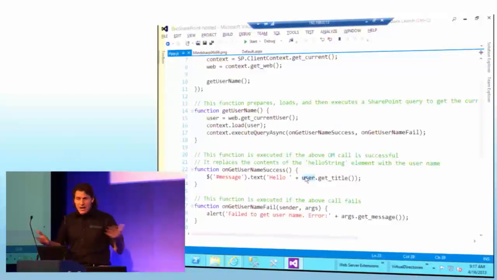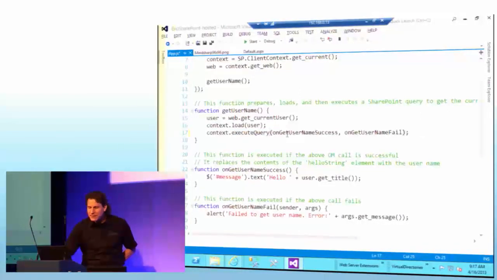In this case, I don't have a choice, because if I want to know the actual user's title, I've got to go ask the server, because that client object doesn't know, right? It doesn't know what the server's value is. So in order for me to ascertain that, I have to call execute query async. Wouldn't it be nice if I could sometimes do execute query?